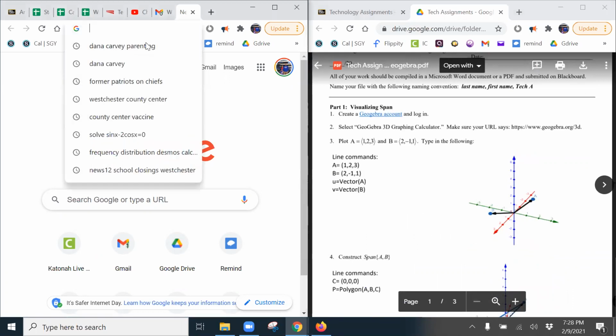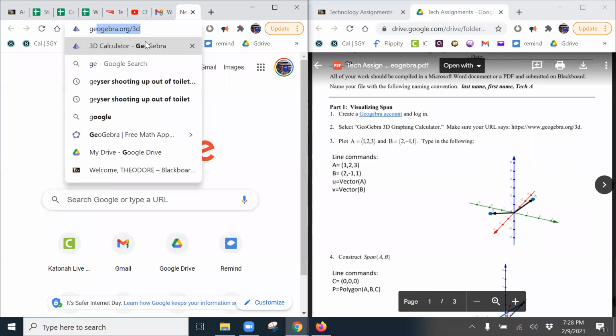All right. Because what I've had people, oh yeah, these are some fun things that I've looked up. The Dana Carvey stuff is hilarious. Okay, nothing incriminating there.